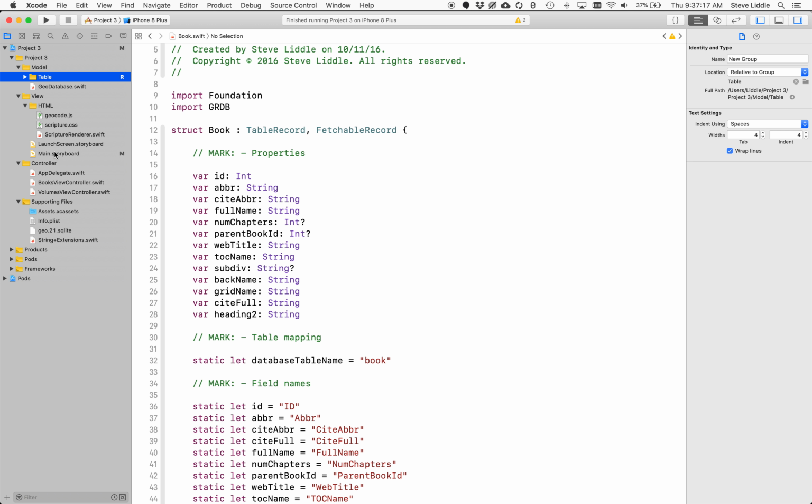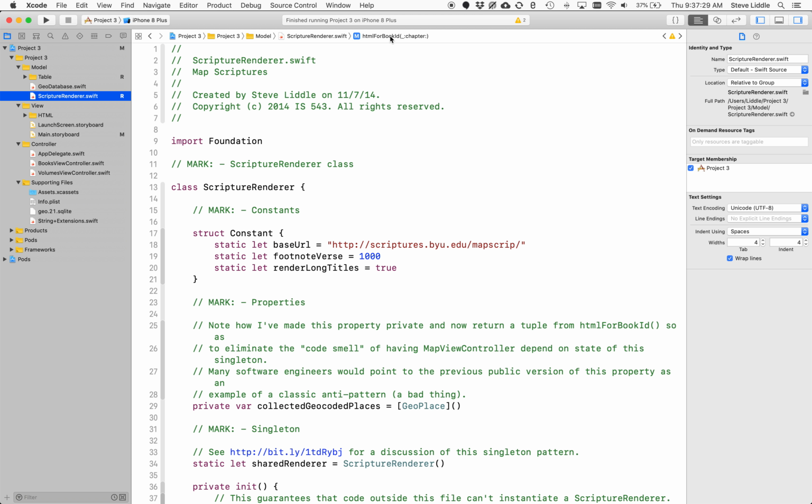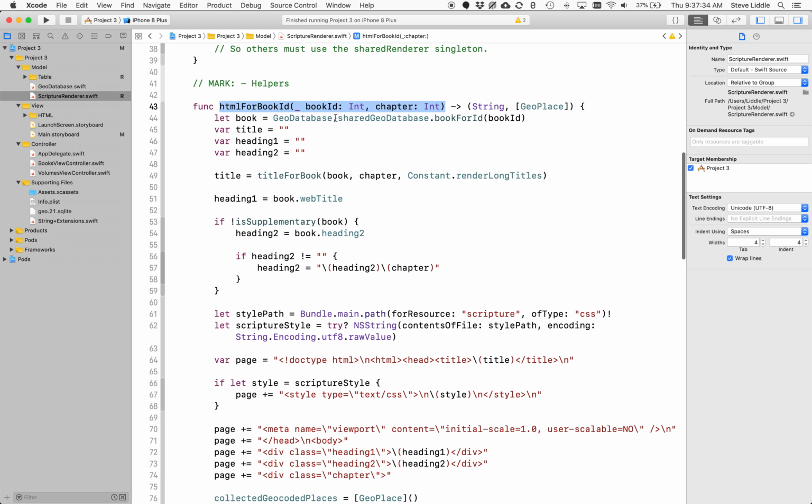And now let's see, the other thing is the scripture renderer that I've tucked away in HTML. I really feel like that's more of a model thing. I'm going to put it up here in the model class side by side with GeoDatabase. There's one public helper on this class scripture renderer, HTML for book ID. So if I hand it a book ID and a chapter, it will hand me back a string that is the HTML for that page, along with an array of the geoplaces that have been encoded for places in this particular chapter. So we'll use that in our scriptures view controller to display some HTML now.